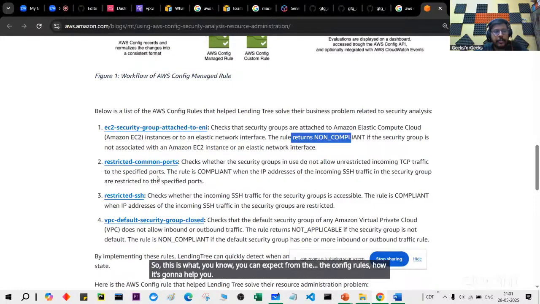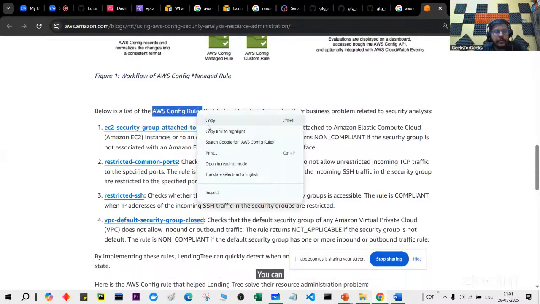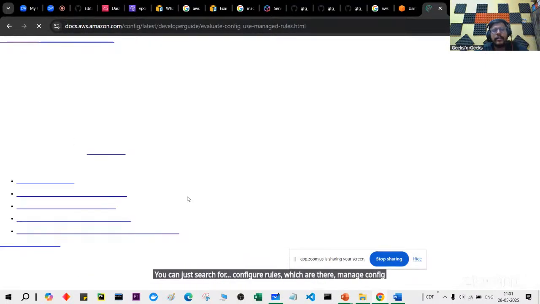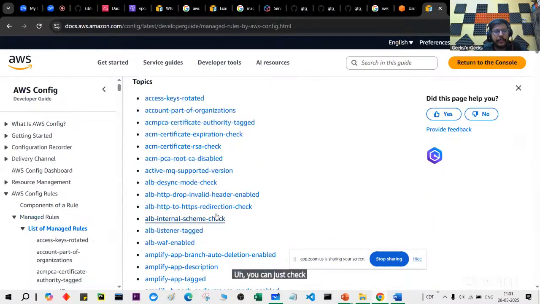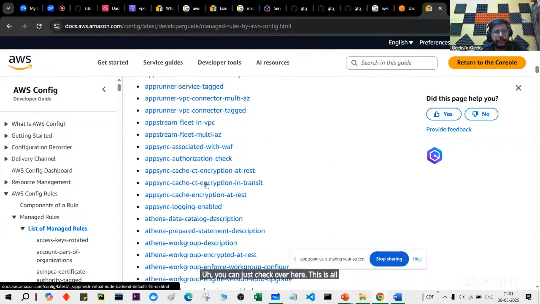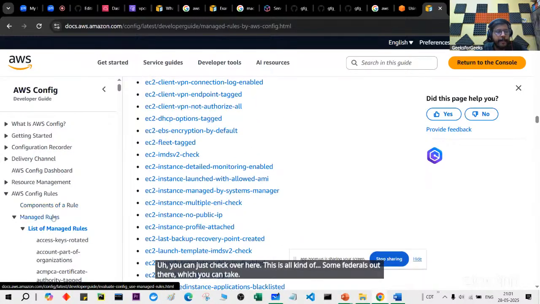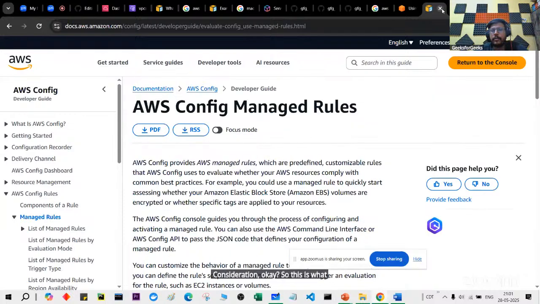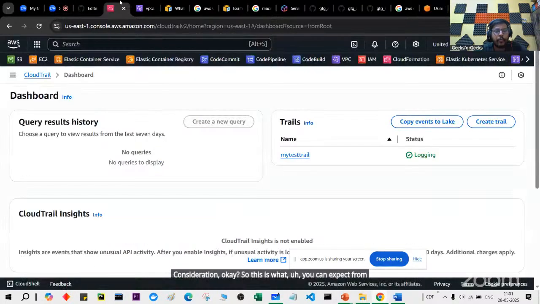So these are all the default Config rules which you can see right now. You can just search for Config rules, managed Config rules. There are so many managed Config rules out there. You can just check over here. All kinds of Config rules are there which you can take into consideration. So this is what you can expect from services like AWS Config.